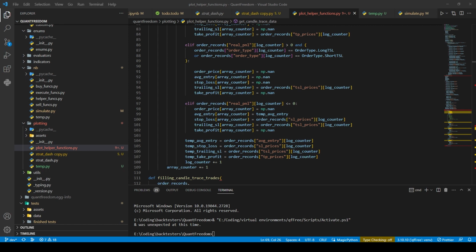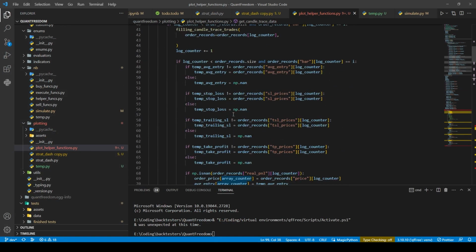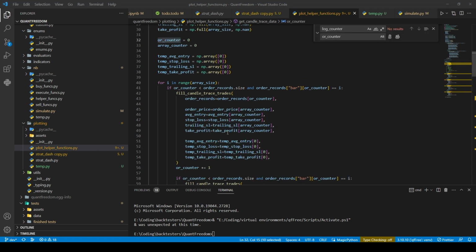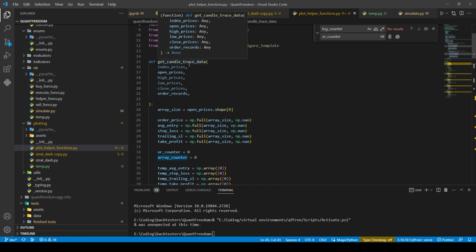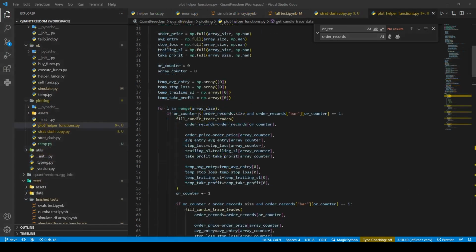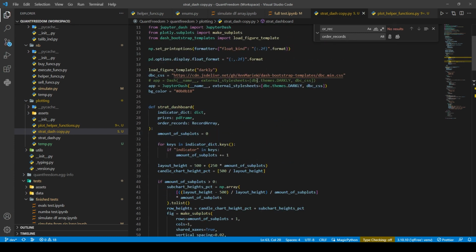Okay. All right, so in theory, I think this should work. So we do the get candle trace data. So, okay, I guess so far this is what we do. Okay, so we come here. What is this?